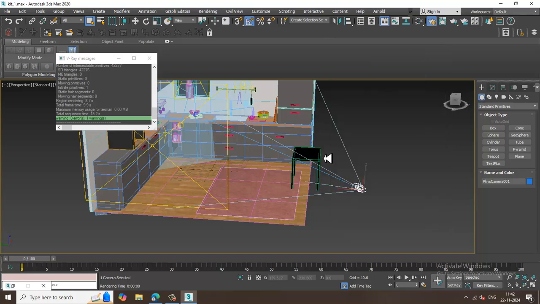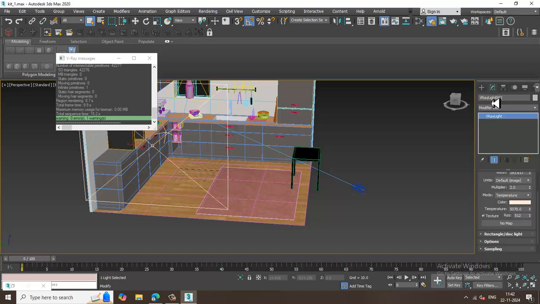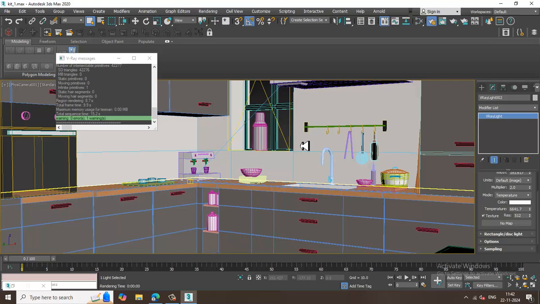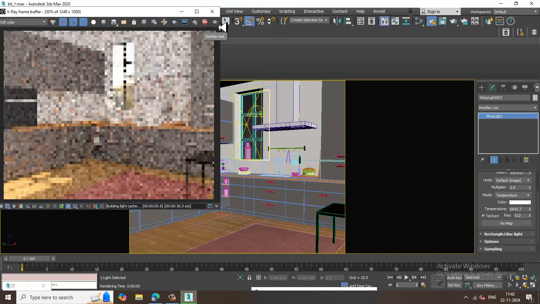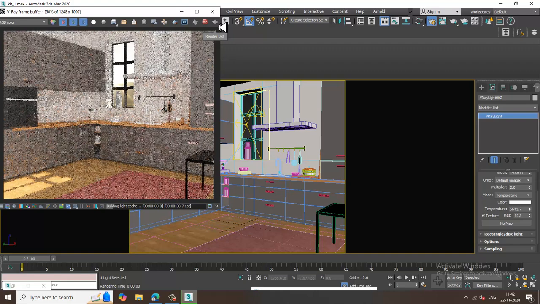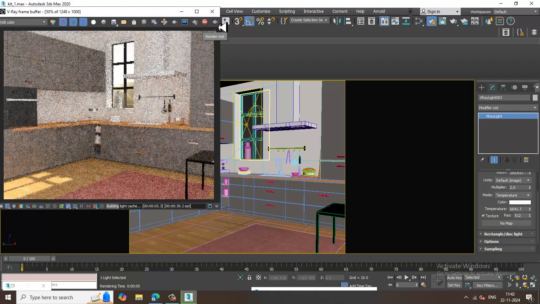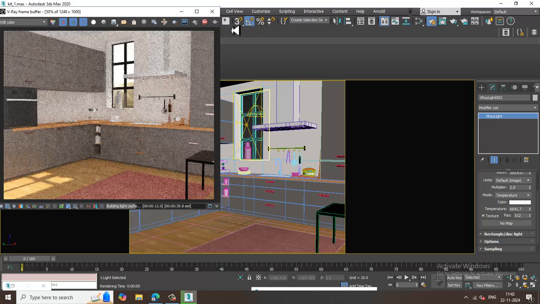Again I'll select this over here. Into that we can add a map. Before that I'll slightly make it a bit towards white, and let's render it once again because that was looking more towards the yellowish. This looks okay.